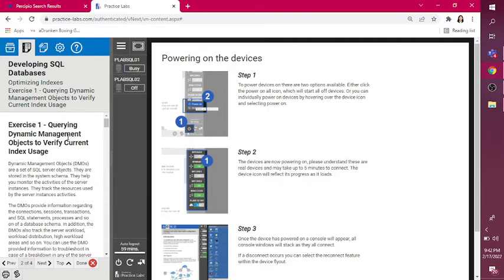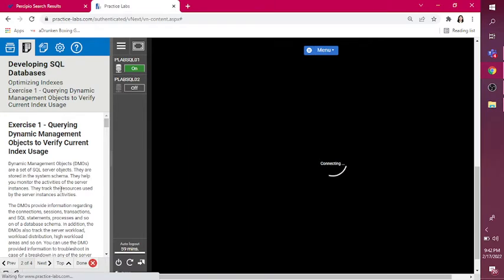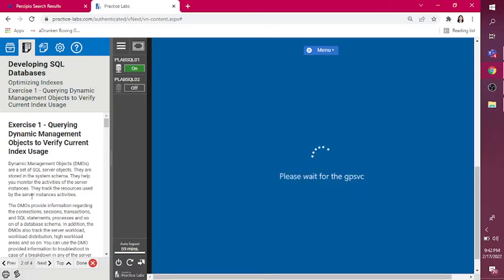Exercise 1. Verifying dynamic management objects to verify current index usage. Dynamic management objects, or DMOs, are a set of SQL Server objects. They are stored in the system schema. They help you monitor the activities of the server instances. They track the resources used by the server instances' activities.